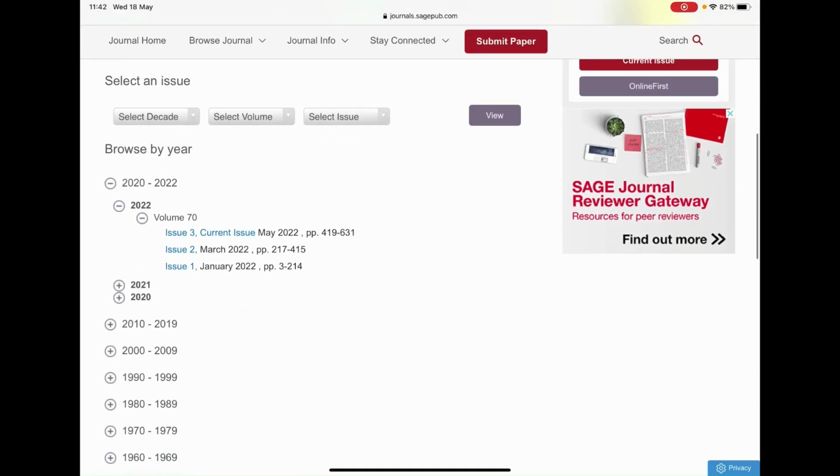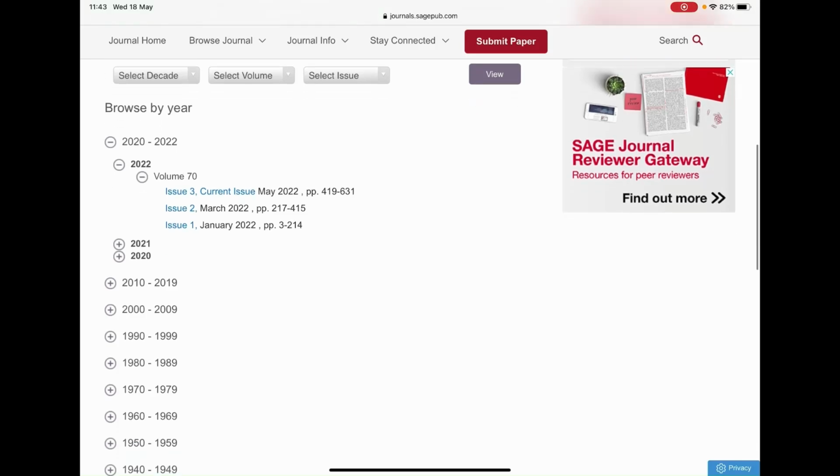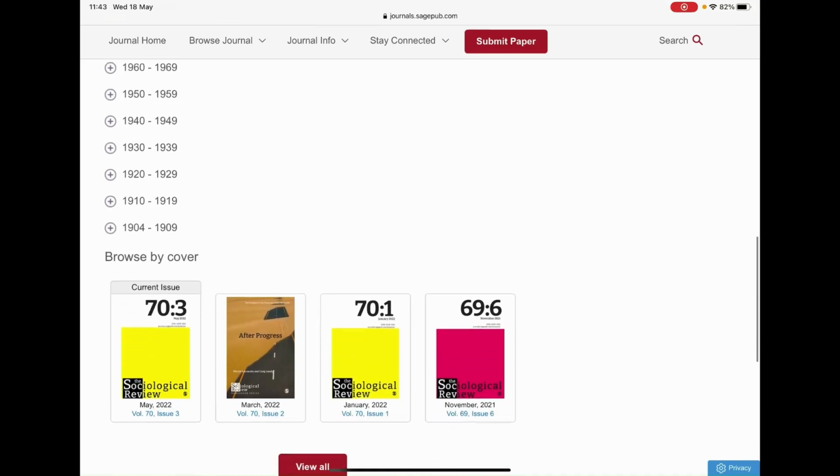If you scroll down the page, the Browse by Year section goes by its most current issue, which is currently May 2022. And as you scroll down, you see that it goes all the way back to its very first issue of the Sociological Review, which was published in January 1904.